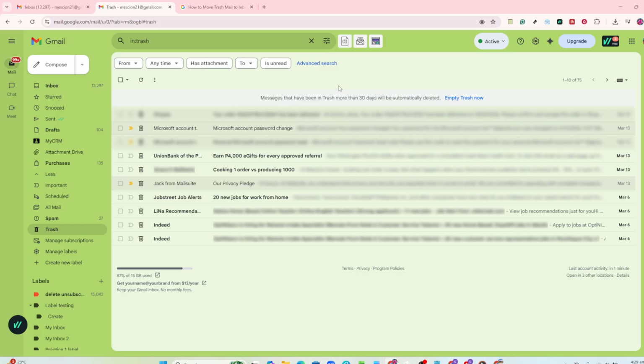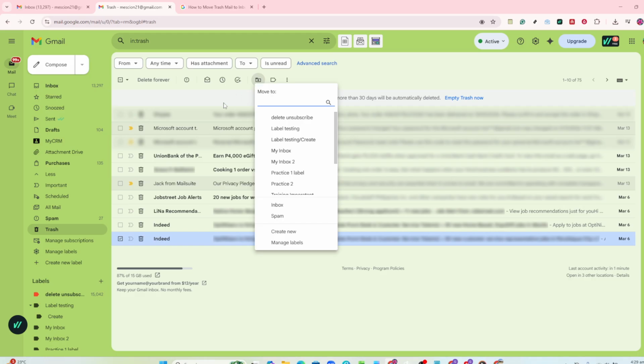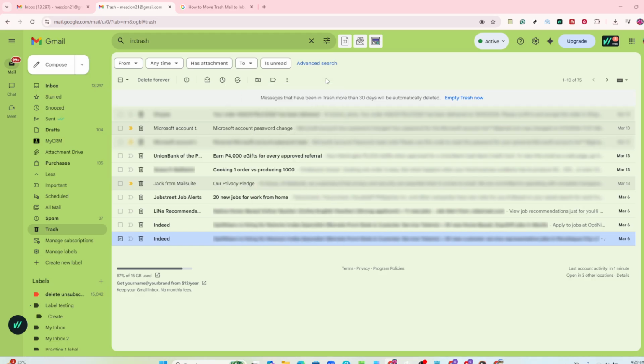Once you're inside Trash, find the email you want to bring back. You can click to open it, or simply select it from the list. If you need to restore more than one message, you can select multiple emails at once using the checkboxes. This doesn't change the process, it just saves you time.